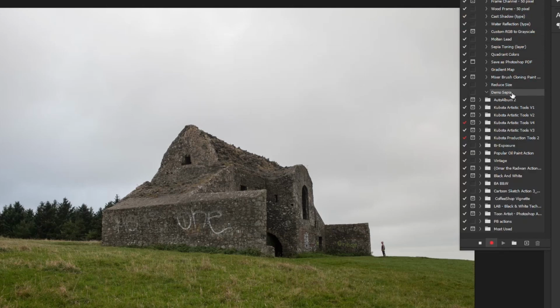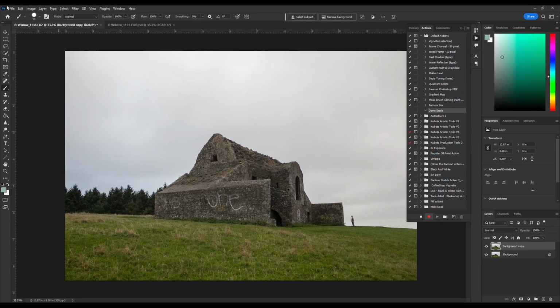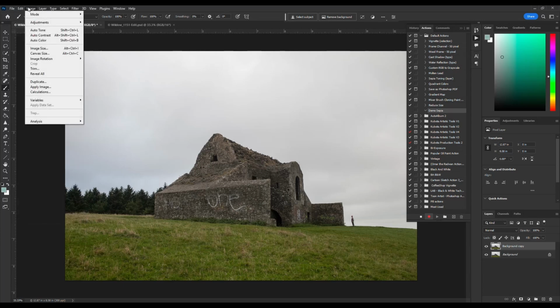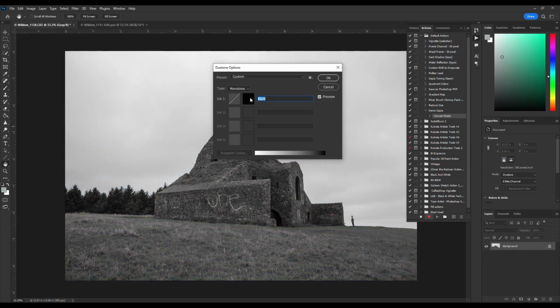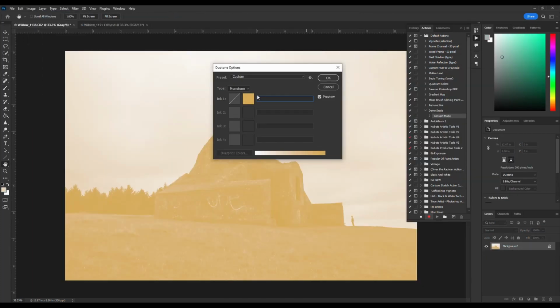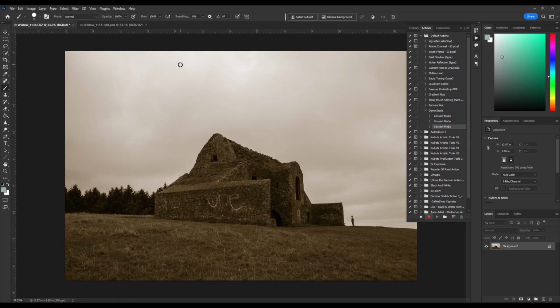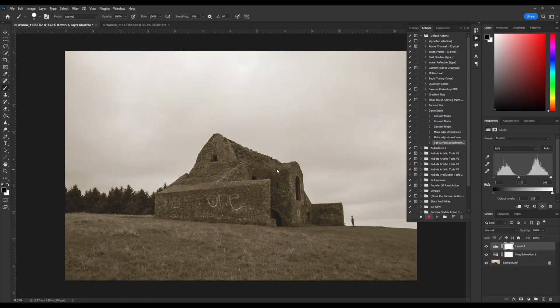Now what it's doing is it's going to start recording everything I do on the screen here. So I'm going to real quickly turn this into a sepia tone, and I'm not going to show you how to do this because if you want to learn how to do a sepia tone, I've got another video on this channel. I'm just doing it for the purpose of capturing something on the screen that this will record. Okay, now I've done a quick sepia toning on here.